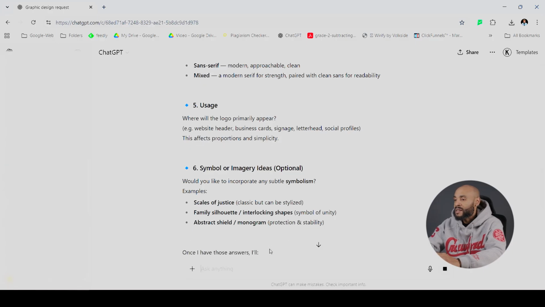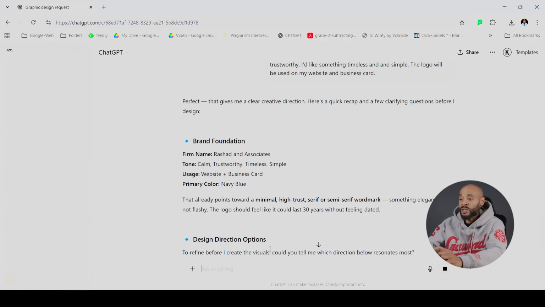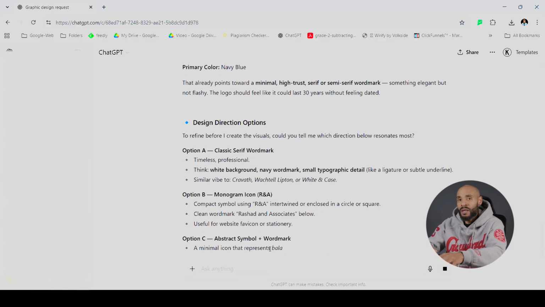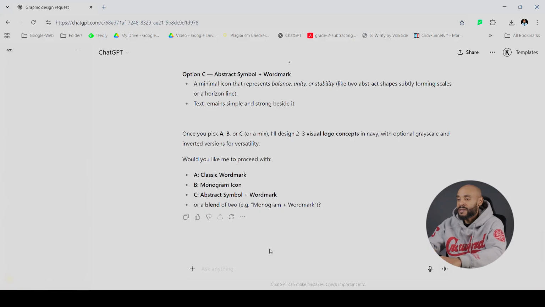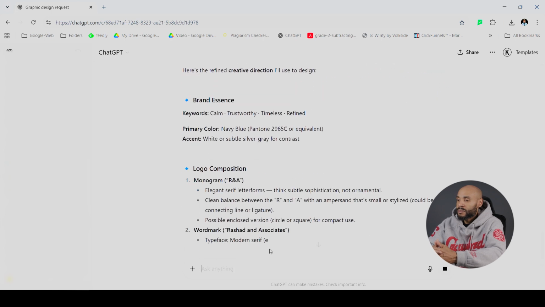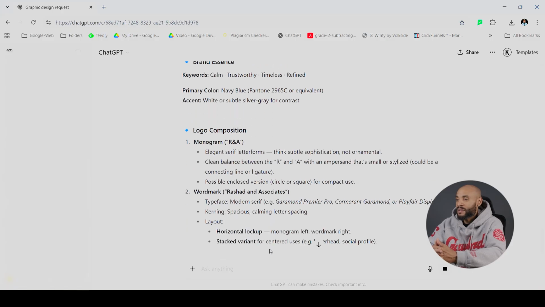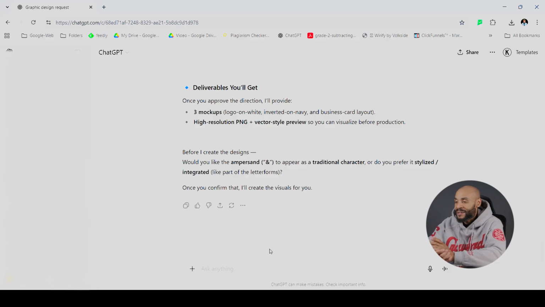So lots of information they're asking here. Do some research, hop on to Google if something's unclear, or just go back and tell ChatGPT to pause. Pause, back up. What does this mean? What does that mean? Ask questions. It's your graphic designer. So we're going to go with the classic word mark and a monogram. Yes, I want the ampersand. The ampersand sign. Okay, let's see what's going to happen here.